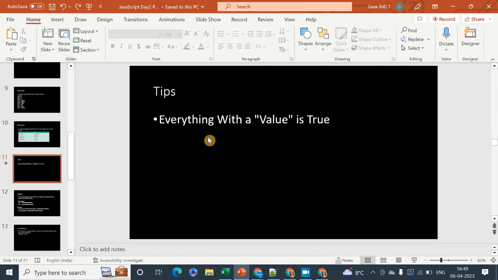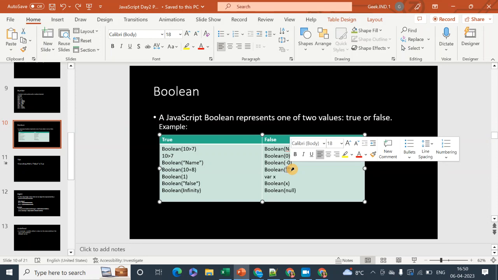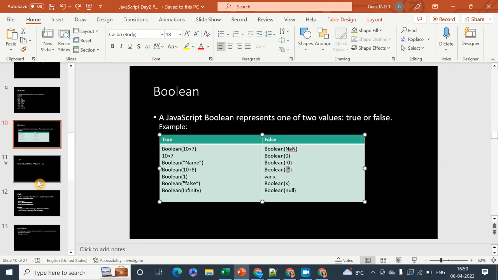Okay, so this is the best tip for the previous slide. You no need to memorize it, just apply this tip for each and every question you get in your exam. Everything with a value is true. So if you get a question like this, just see whether this particular thing has some value or not. No, right? Then it is false.